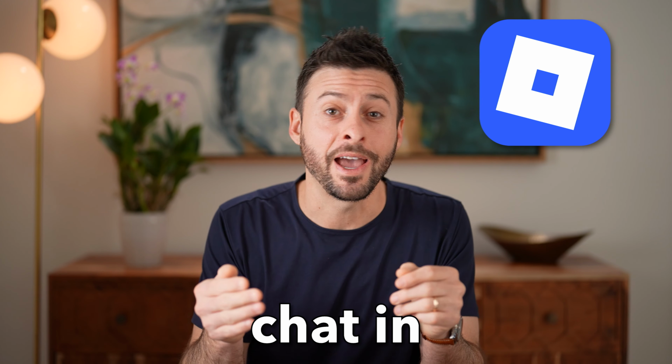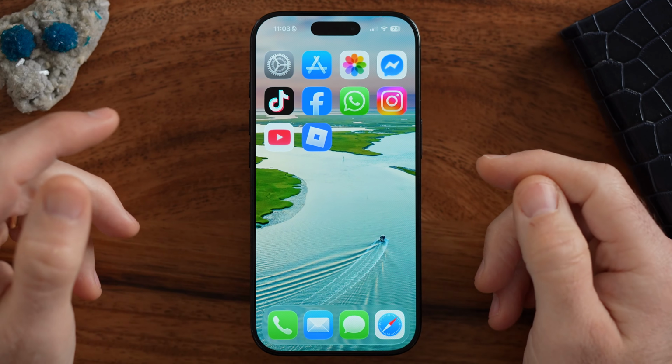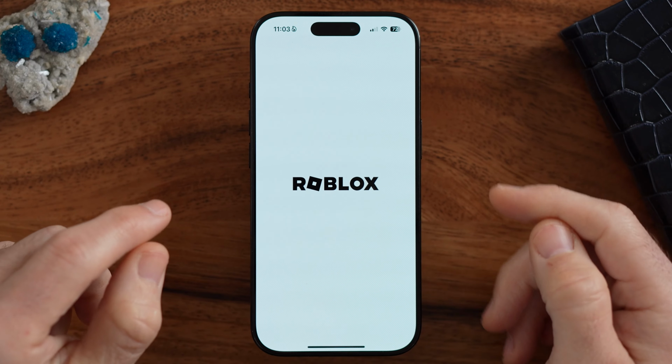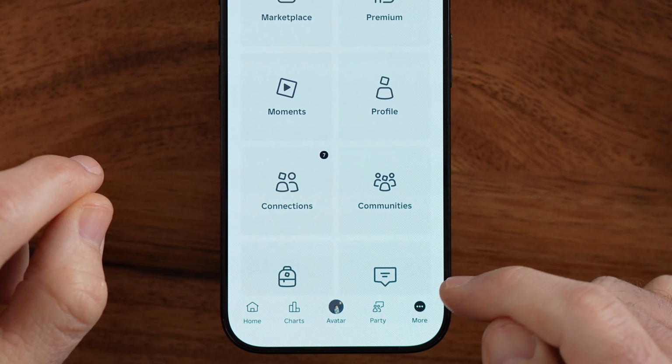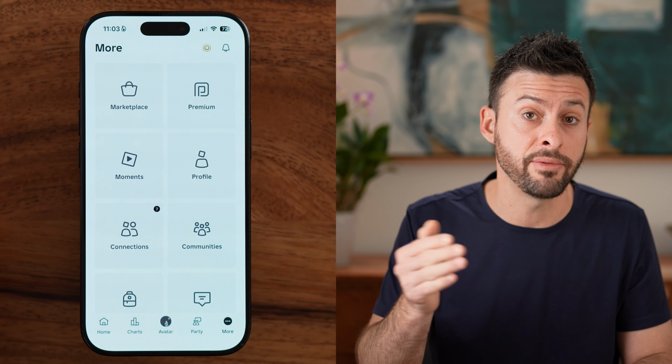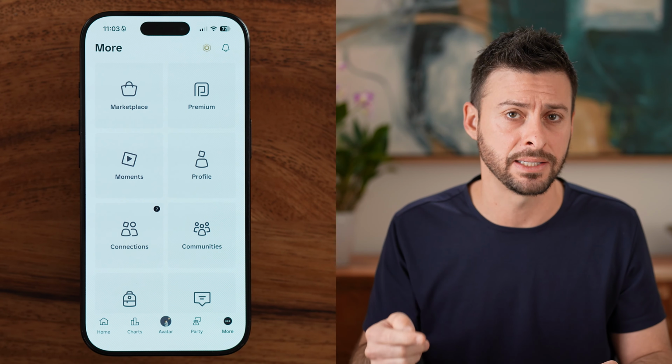Here's how to private chat in Roblox Mobile. Now open up the Roblox app on your iPhone or Android, and from here tap on the More button at the very bottom right. We need to first make sure private chatting is enabled in the settings.